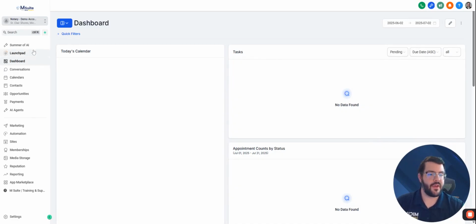As we do have on the left-hand side, we've got our navigation screen. At the very top, you'll see your account name. And then as we come down, we've got the dashboard, which will be full of useful information as we continue to use the CRM. The other piece of it is conversations. This is where you'll see all communication with contacts, whether that be by email, SMS, or social media.